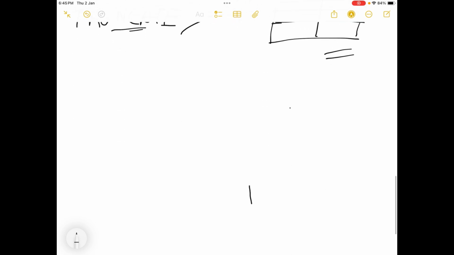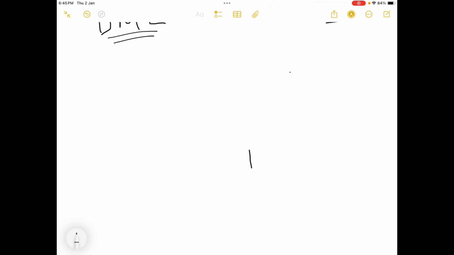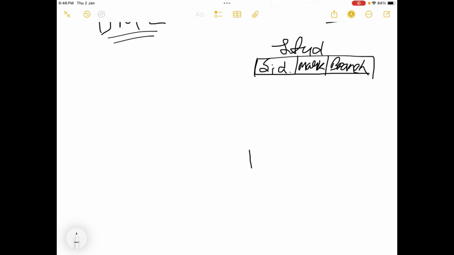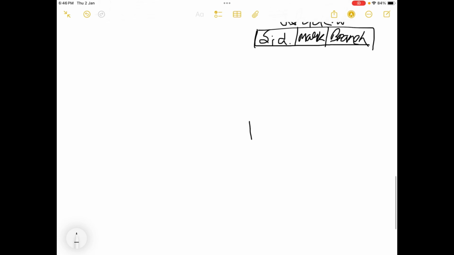Now we'll have DML. In data manipulation language, we have insert, delete and update. By the name you can understand that insert is to insert values, delete is to delete particular values, and update is to update any particular pre-given values. So let's say we had this table where we have 3 columns, SID, marks and branch, and the name of our table was student.